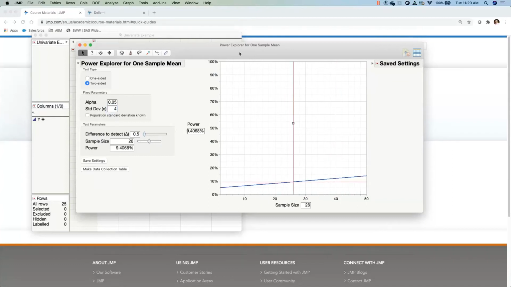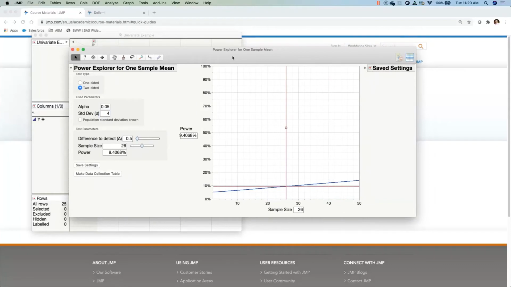I think it's great for students to play with this to help them understand the concept of what's going on, and also a great demonstration in class, where you can ask a student, what's going to happen if I collect twice as much data? How is the power going to change? What happens if the standard deviation is twice as big? How are these answers going to change?